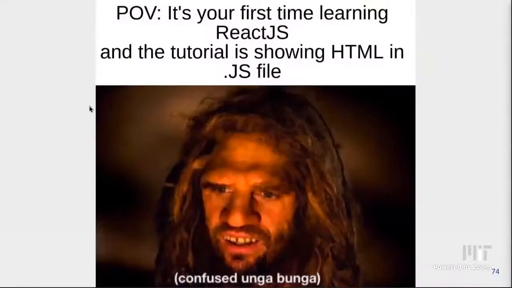So yeah, this is very confusing. React is confusing.